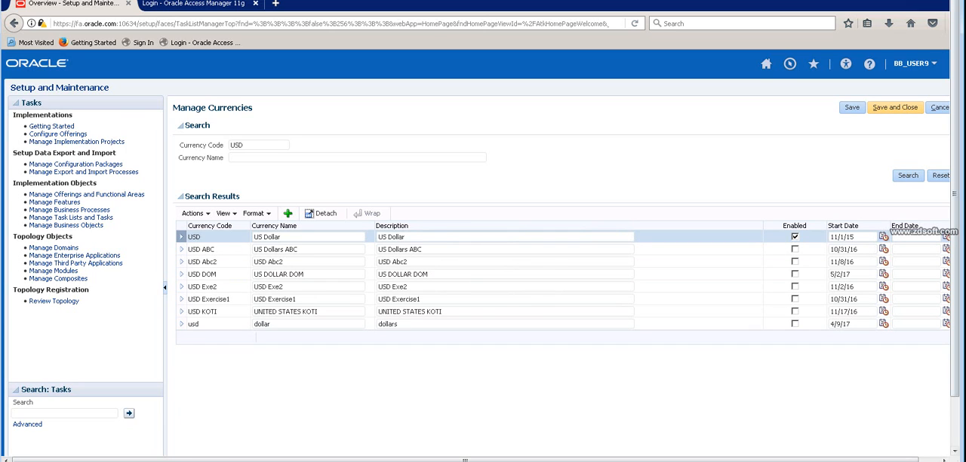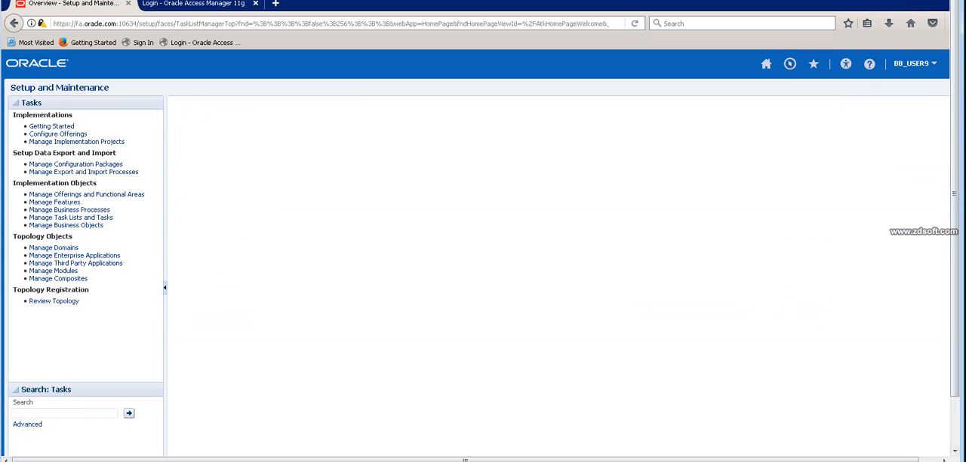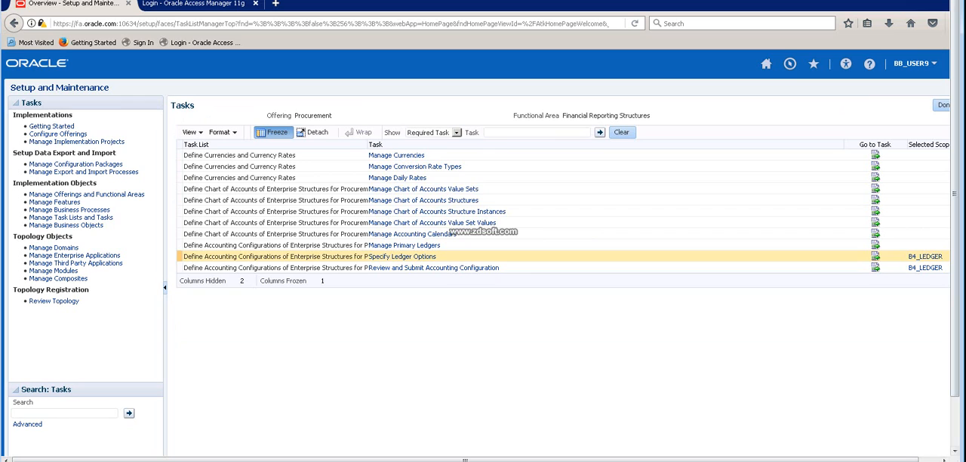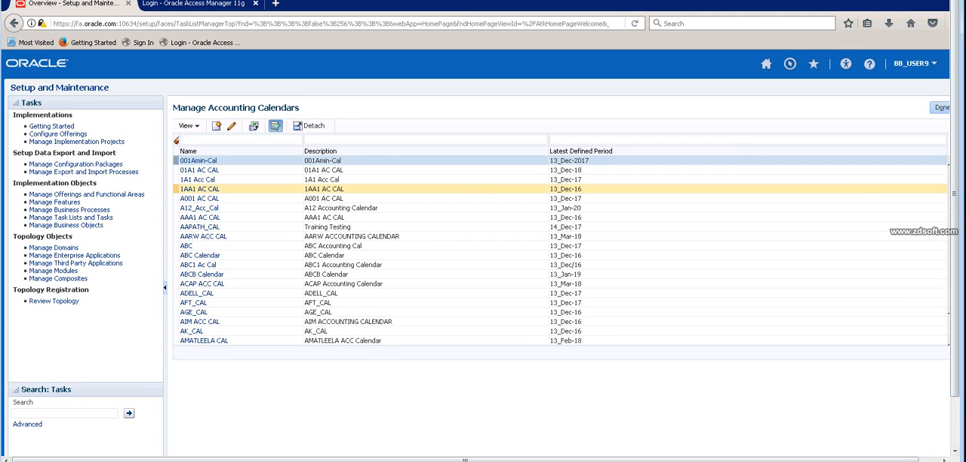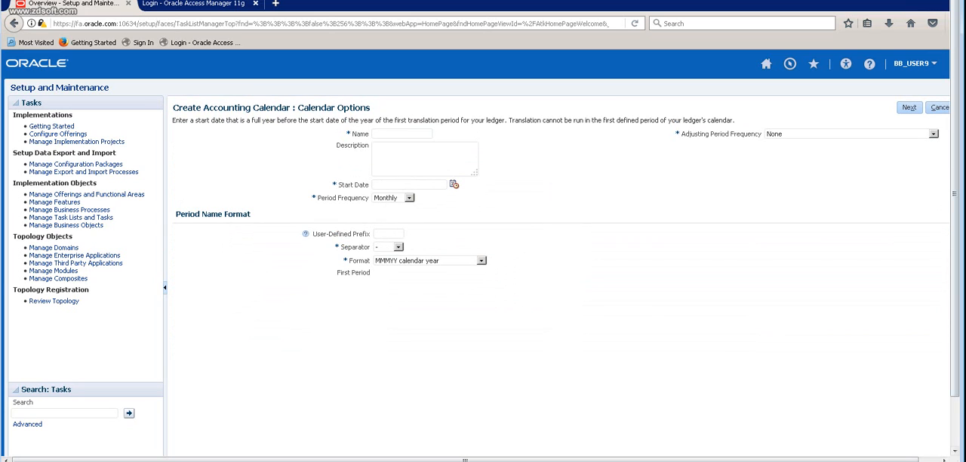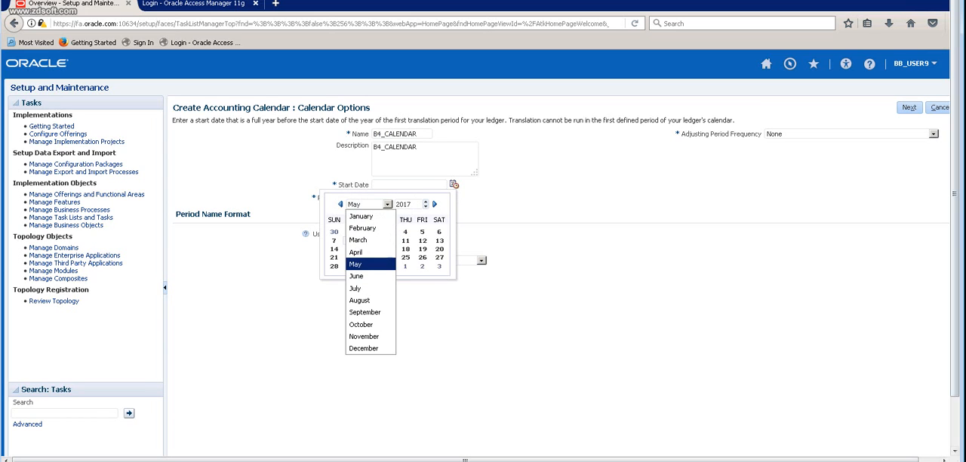Okay, so next what we created was our one calendar, a transactional calendar. Here only, in procurement, financial report structure, manage accounting calendars. See, a few are already there. If you want to create, click on the create or new button. Here, P4 calendar, sorry. Start date, we are giving January 1st.